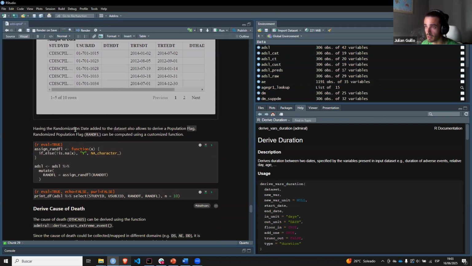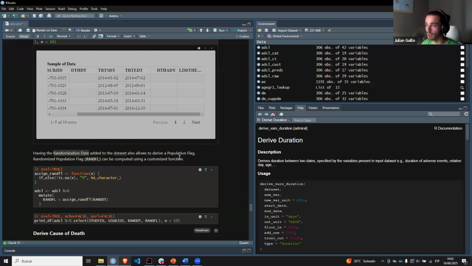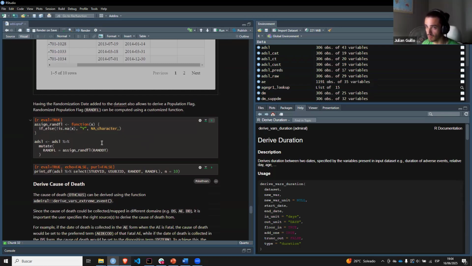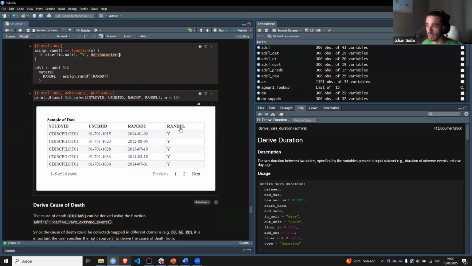Okay. Yeah, now that we have the randomization date here, we can also derive a population flag. We create a custom function that if it's missing, we just add a yes, or if not, an NA character. And here we would have all the derived data set.